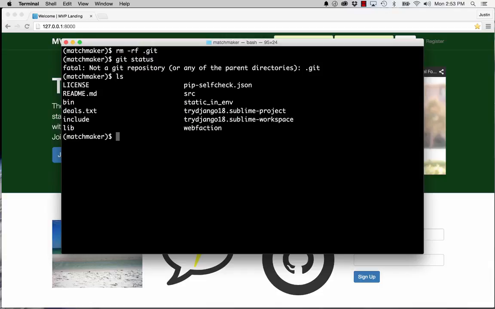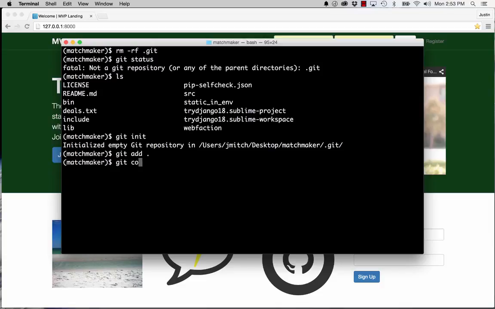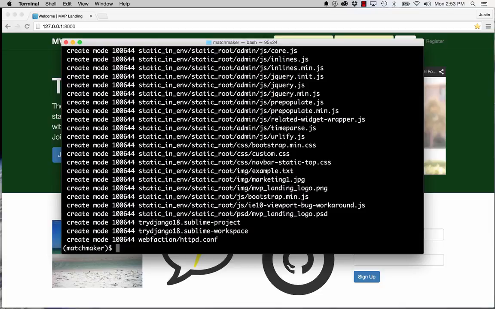So if I do git status now, it's going to say there's no repository whatsoever. So if you wanted to actually add a repository, this is how you would do it, is just git init, and this creates your repository, and then we would do git add dot, and then git commit, message, and initial commit. All right, so that's how you would add a new GitHub repository and remove the old one. So now if we do git status, it's not saying anything's different.